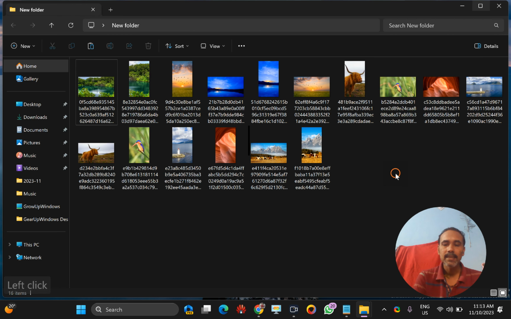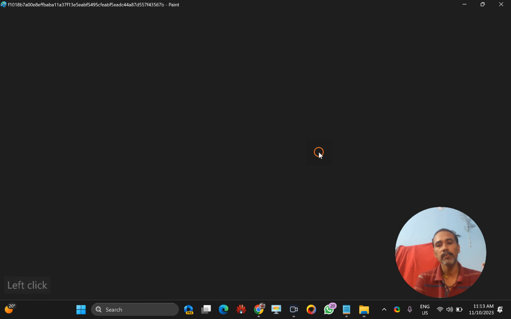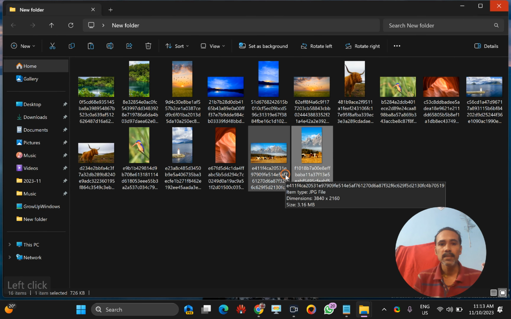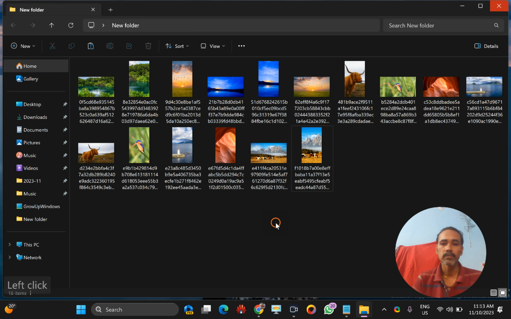And you can see all these images now have thumbnails, and you can view them by double clicking on any image. Like this, you can save Spotlight images on your PC for the future.